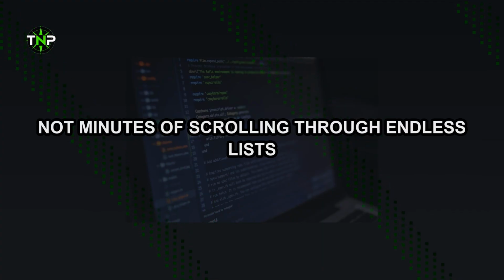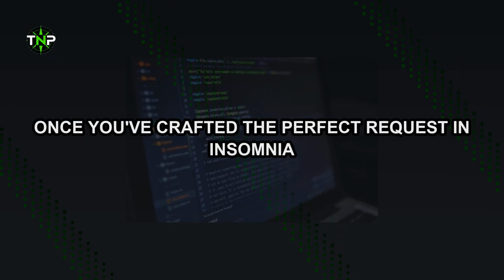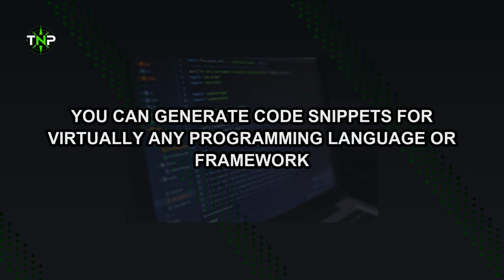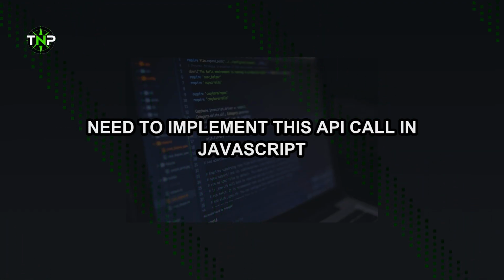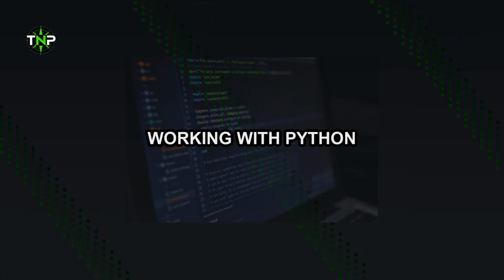One of my favorite features is the code generation capability. Once you've crafted the perfect request in Insomnia, you can generate code snippets for virtually any programming language or framework. Need to implement this API call in JavaScript? One click gives you fetch code. Working with Python? Here's your requests library code. This bridges the gap between API testing and actual implementation in a way that feels seamless.